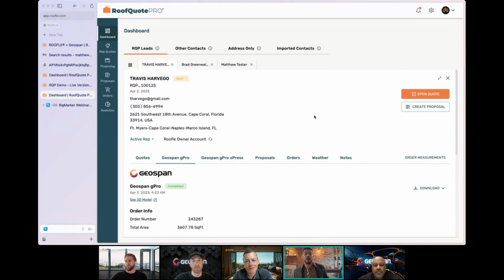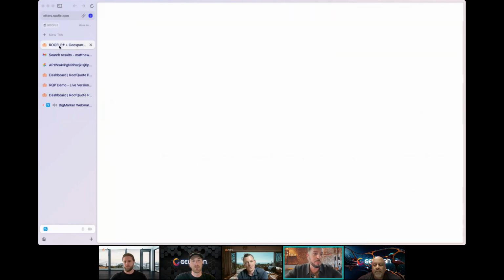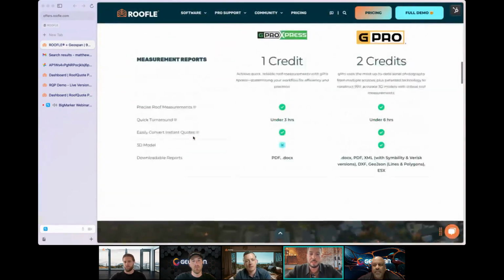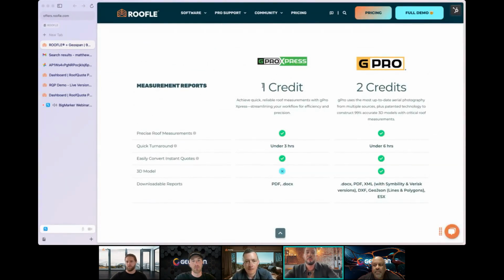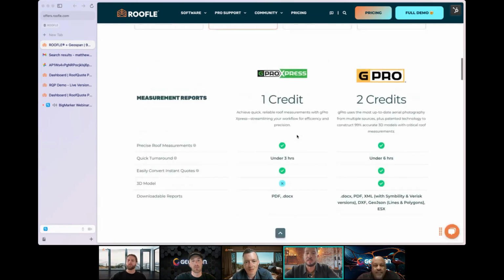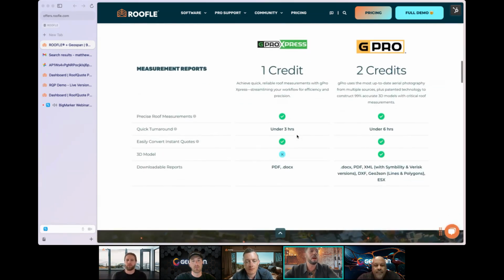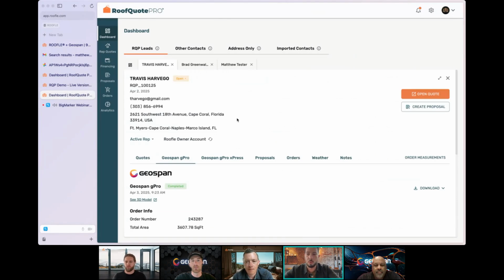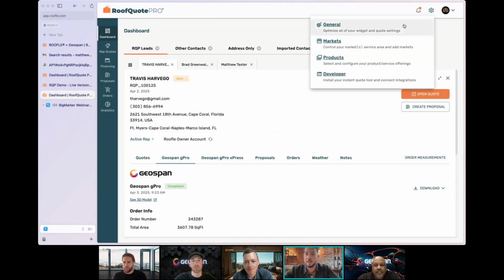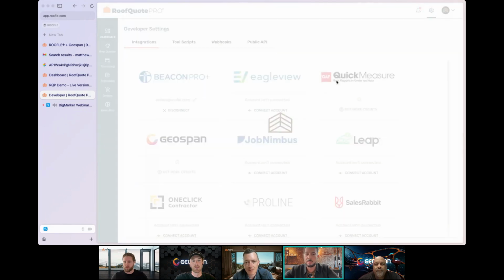The way this works, as my colleagues mentioned, there are two separate reports that you can order. We have a G Pro report and a G Pro Express report. The main differences: for one, the G Pro Express is only going to count for one credit. If you recall, we have a credit system where you can purchase credits directly in your portal. I'm going to go there now.